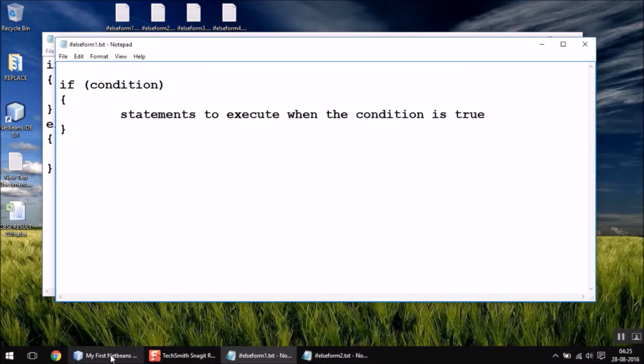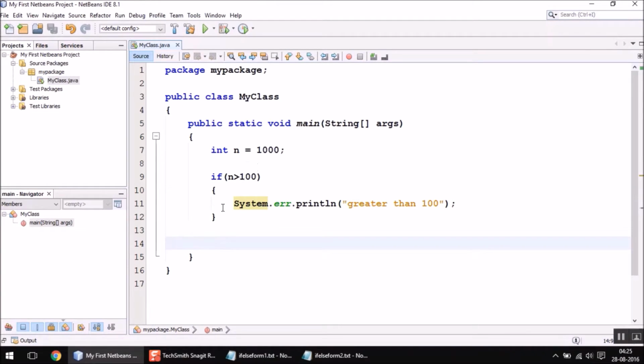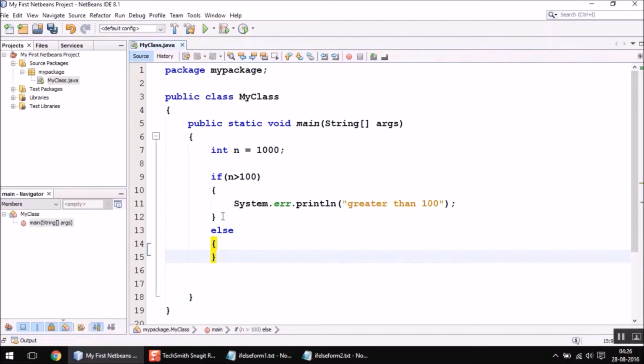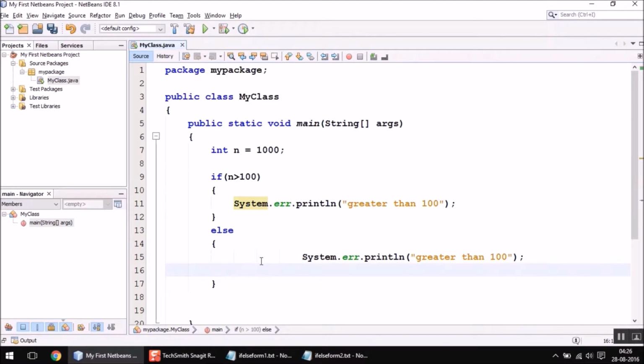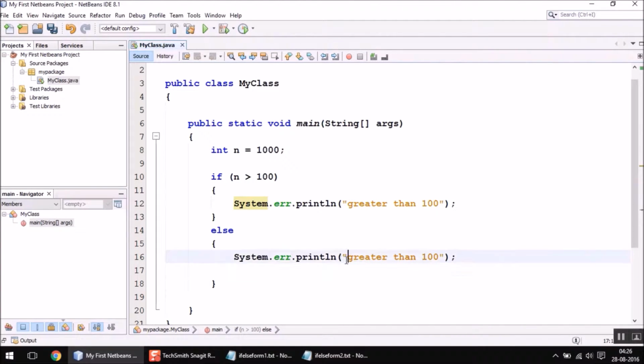So this is NetBeans, and I'm going to put an else block here. This simply shows a message, which is simply "not greater than 100". So what happens if I put the value 10 in n? What do you think, which message should appear?